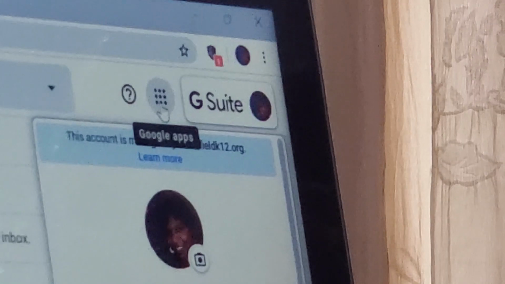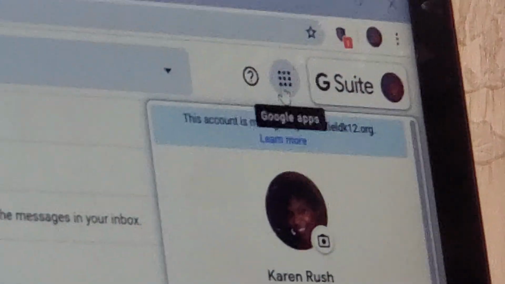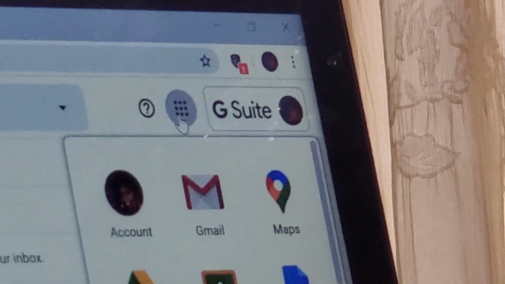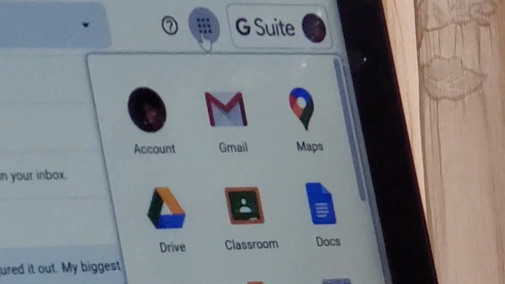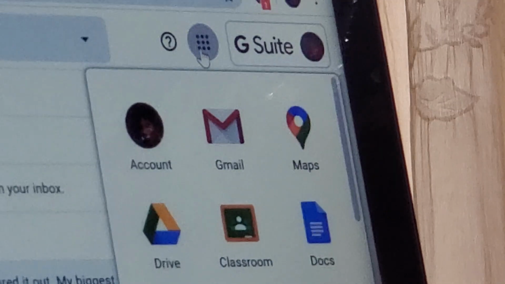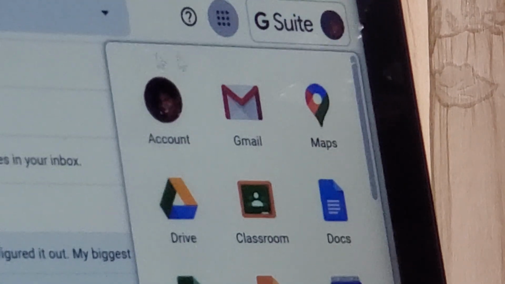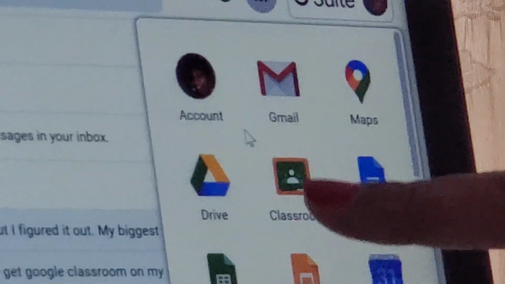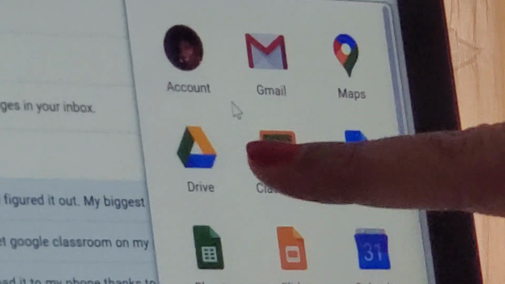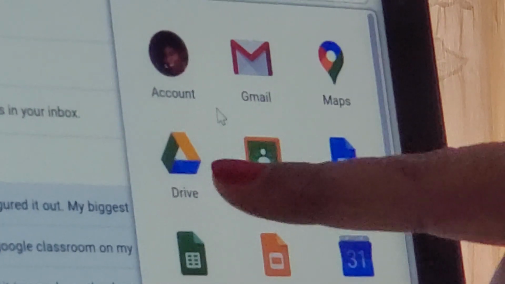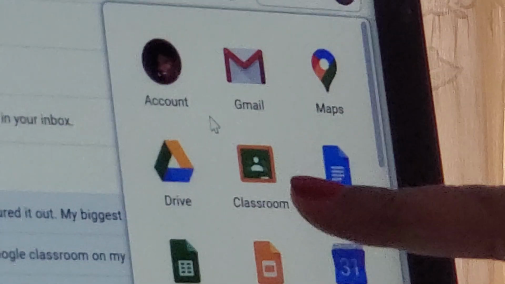Okay, so right next to that G Suite, you see these 9 dots that we were talking about on the call. 9 little dots that make up a square inside of a circle. You click there and all of the Google apps will come up. Your Gmail, your Maps, your Drive and your Classroom are the ones that we're dealing with. These two right here: your Google Drive, which is the triangle with the yellow side, the green side, and the blue side, and your Classroom.